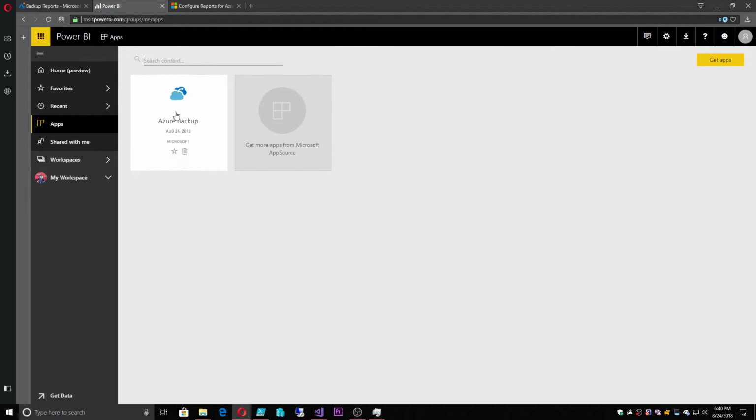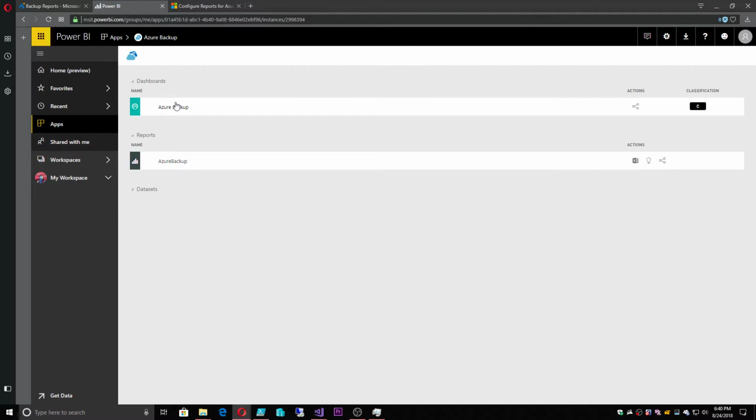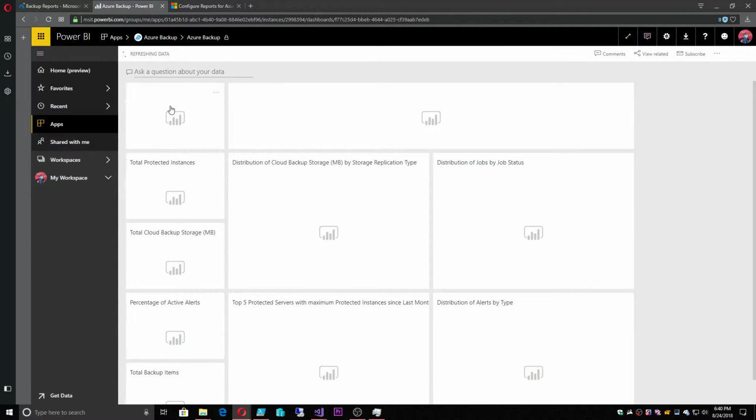All right, and now we'll click on our Azure Backup for the first time, and you can see we have two different sections, our dashboard and our report. So the first thing we'll look at is our dashboard, and as you can see here, our data is going to populate in a second. And it only takes this long the first time.